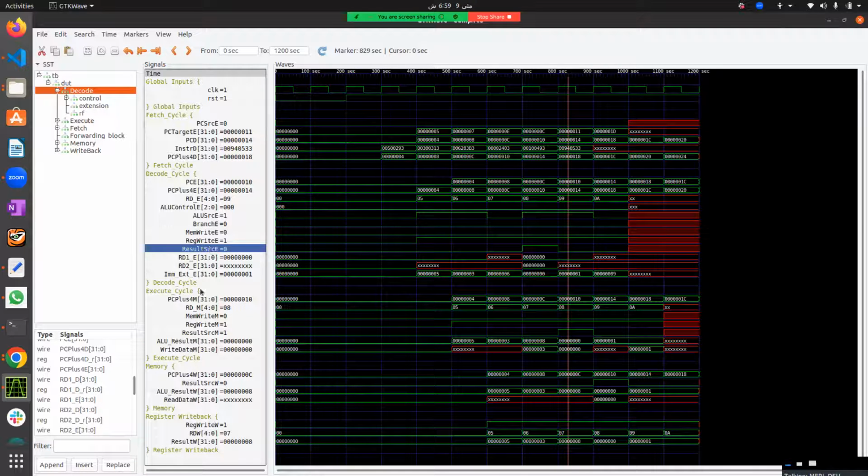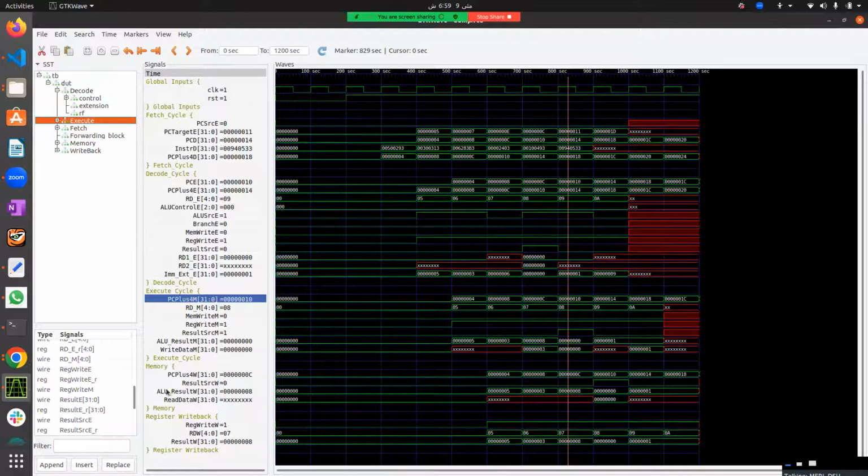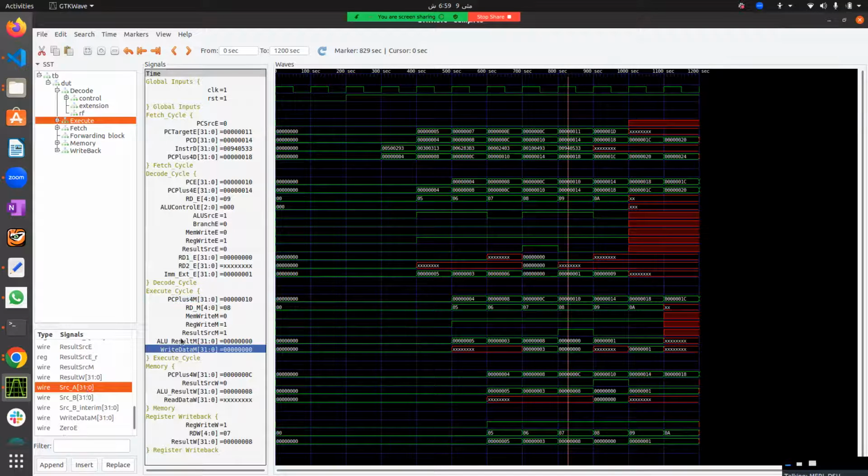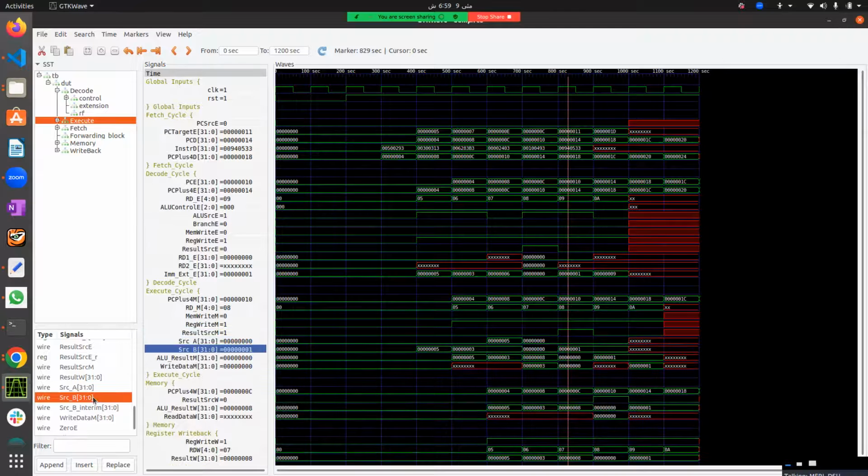Just to make sure, we can add, I guess in the decode cycle, we have an ALU. Oh, we must be having an ALU in our execute cycle. So just quickly go to the execute cycle and call our source A and source B.